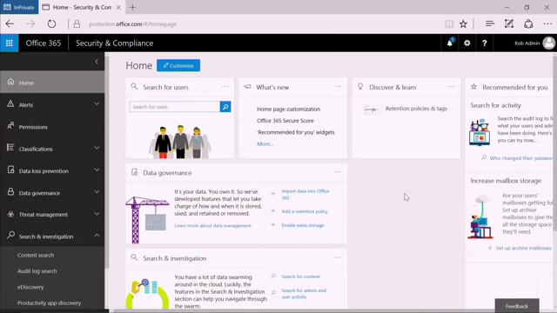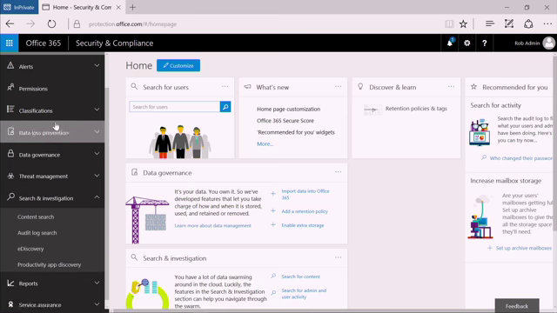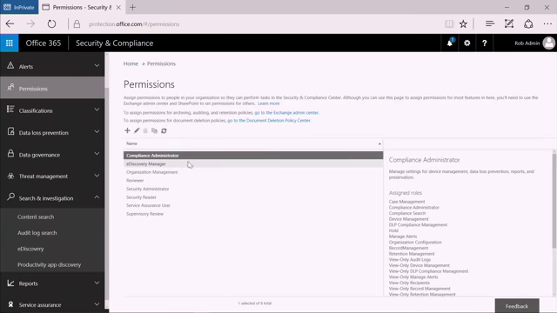We are now looking at the Security and Compliance Center, the one-stop shop for administrators to manage all of their information protection and security and compliance features. The Security and Compliance Center provides access to such tools as data loss prevention, our advanced data governance features, as well as search and investigation, which include eDiscovery. All of the different features are controlled via permissions.